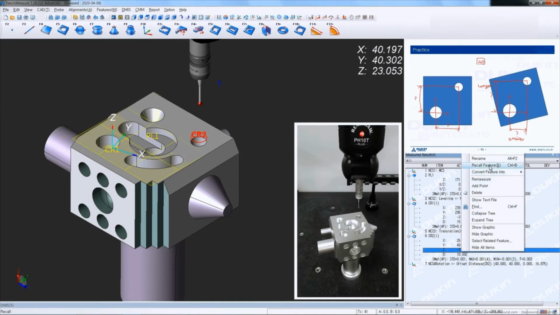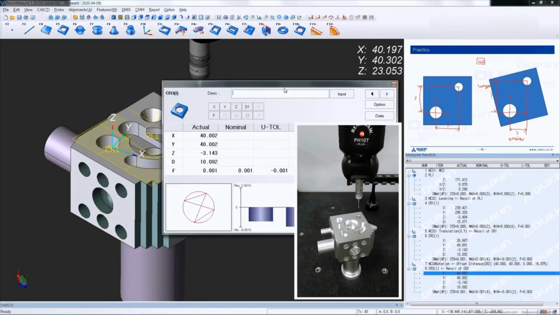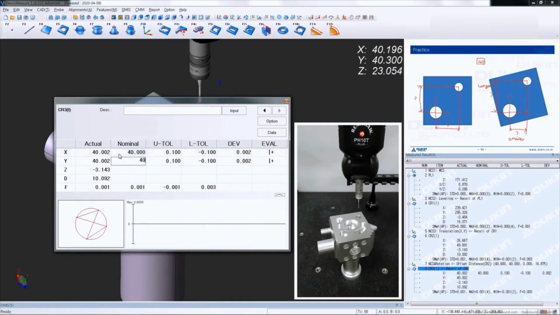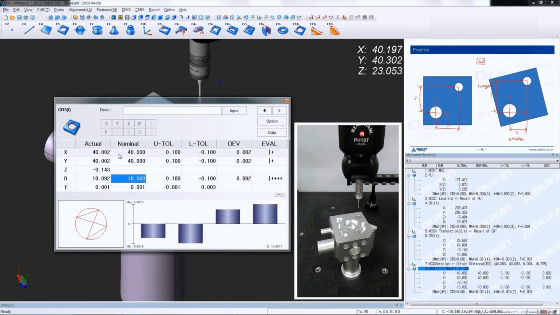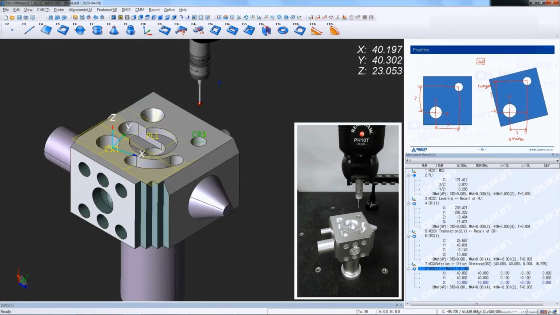Now let's recall circle 2. Now you can see circle 2's values, X and Y, are the same, 40.002, because the nominal value 40 was the same per position. That's why the values are the same for each axis. So this was the 2 axis offset distance.